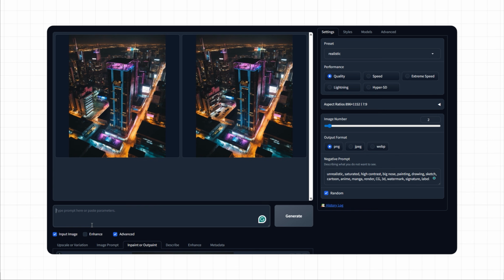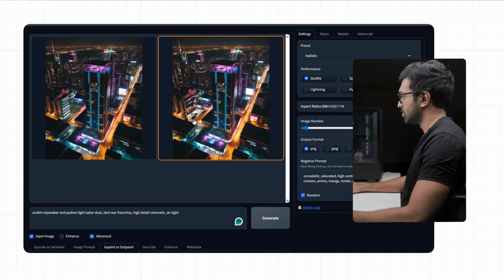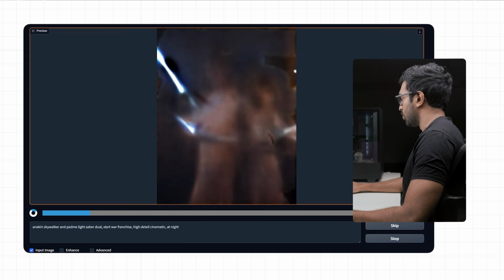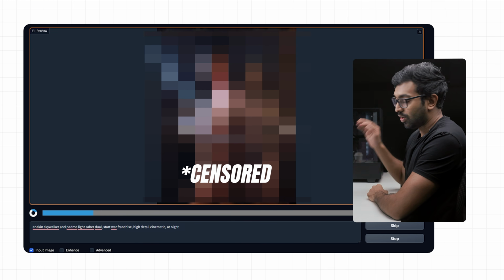So let's think of something that we can't find on the internet. Anakin Skywalker and Padme lightsaber duel, Star Wars franchise, high detail, cinematic lighting at night. All right, let's see what this looks like. Again, let's increase that to 4 images. Okay, we're gonna pause it right there.